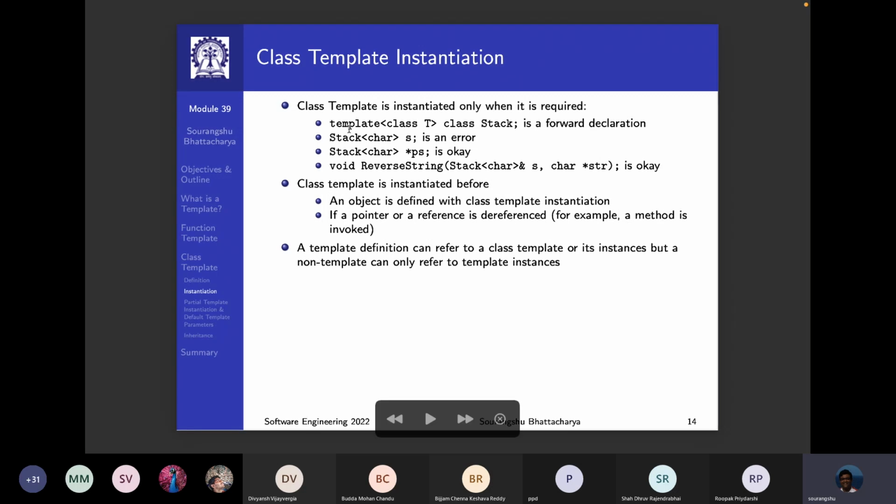You can do a forward declaration. This is a statement of forward declaration. We need forward declaration for many cases. This declares an incomplete parameterized type, which basically means that you cannot define an object now. So you cannot say Stack<char> s just by this declaration, but you can create pointers and references. So you can create Stack<char>& ps. This is possible.